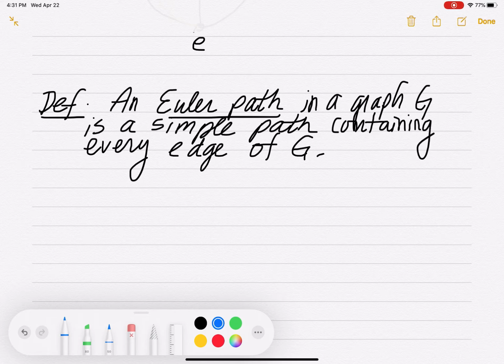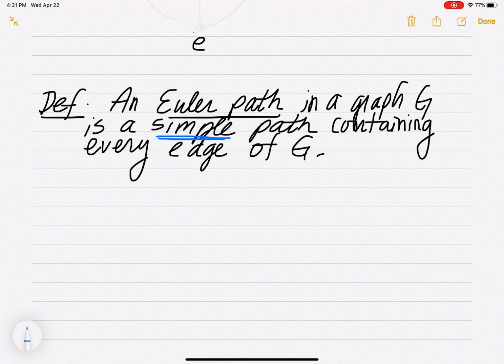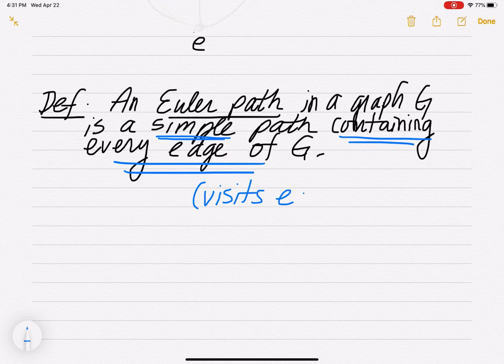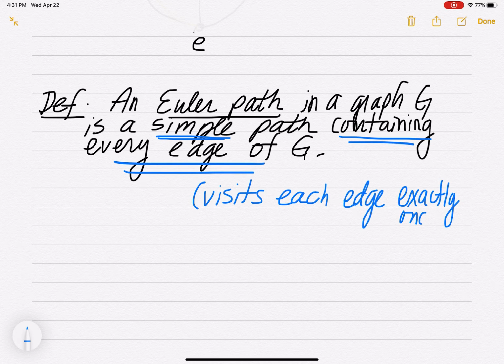First of all, it's simple. That means you cannot visit edges more than one time. You only can visit edges once. You're not allowed to repeat edges. And it has to contain every edge of G. So in essence, an Euler path is a path that visits each edge exactly once. You have to visit every edge exactly one time.